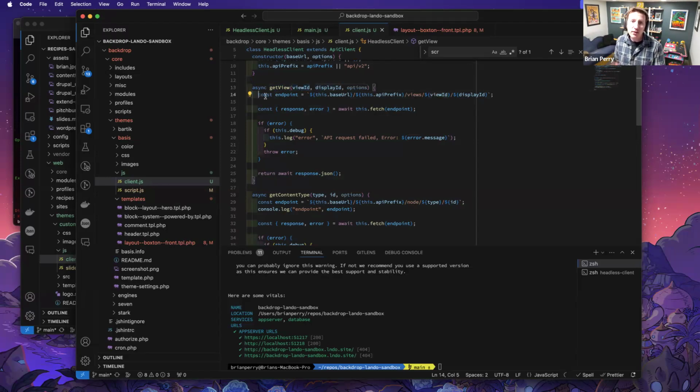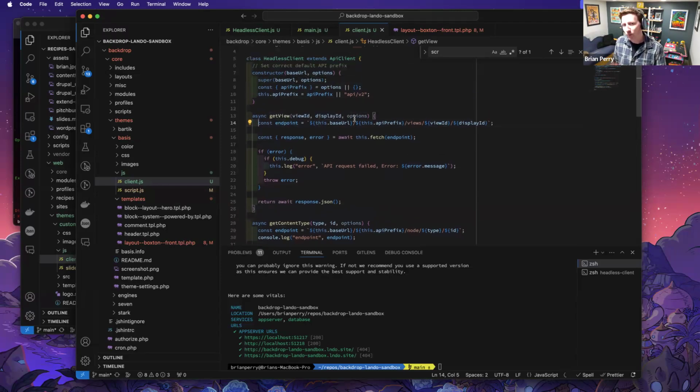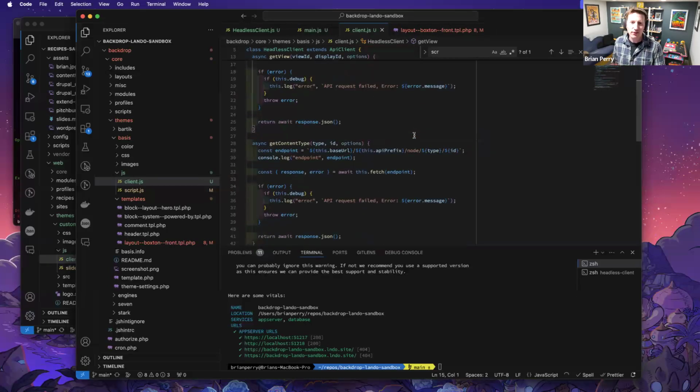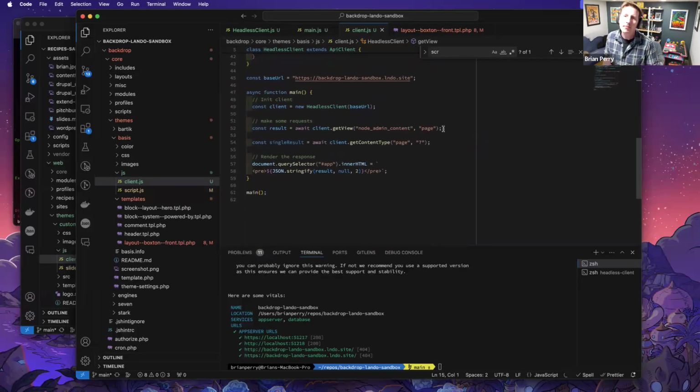So the first thing that we do is we determine what the endpoint needs to be. So we're taking the base URL that is set when we create the client, the API prefix from up here. There's always the static views argument, and then the ID of the view and the display ID from the view. So if we actually jump ahead to where we're calling this in code, this is what that looks like. So it's getView, node_admin_content, and the display is page.